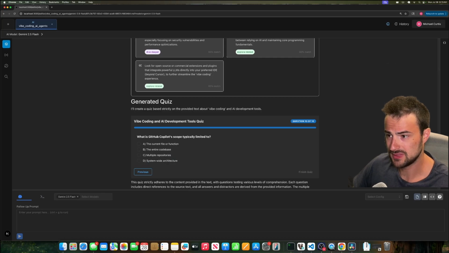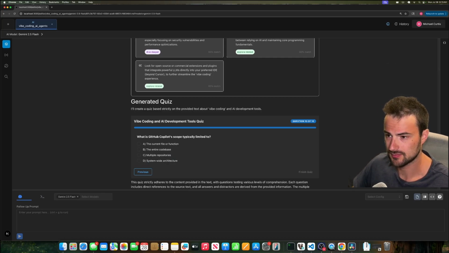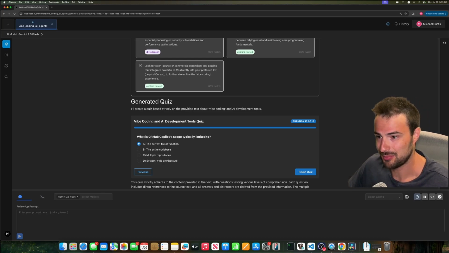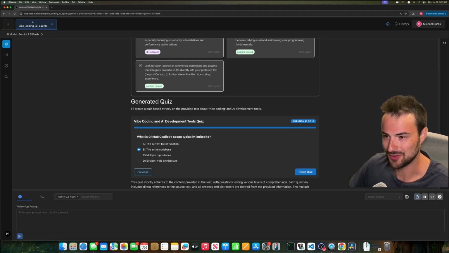What was GitHub Copilot's scope typically limited to? Depends on if it's talking about agent mode. If it's talking about edit mode, then it's usually the current file or function unless you add additional files to the context. But if it's agent mode, then it's the entire code base. So don't know which this article is specified, but we'll go with the entire code base.